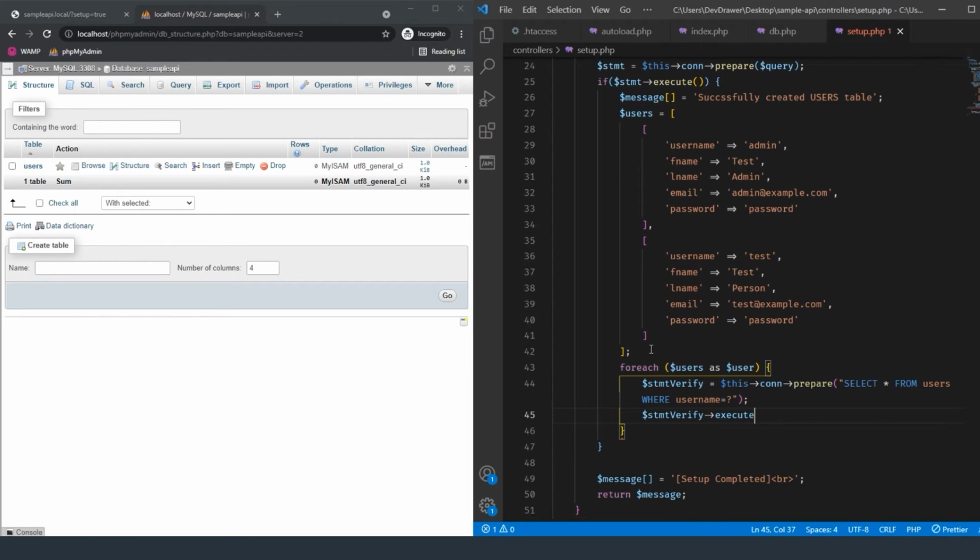So statement verify execute, and then we're just going to pass in an array with the user and username. So basically this is going to just be looking through the database for each user, and it's going to see if that user already exists based on the username. This isn't something you necessarily have to do. I'm just doing it right now to kind of show you how you can prevent your dummy data from adding multiple times, because if we didn't have this there, it would essentially run and just add and add and add, even if the usernames already exist, which kind of defeats the whole purpose of a username and a password combination.